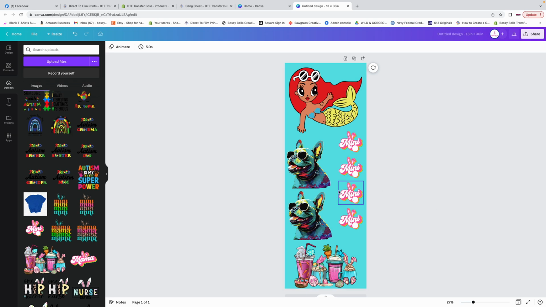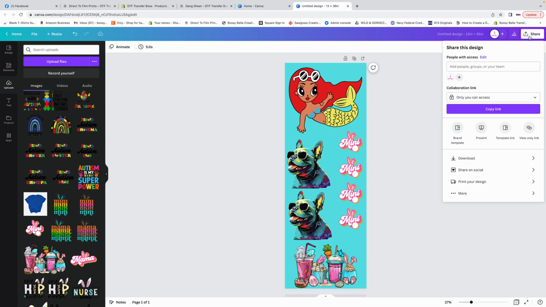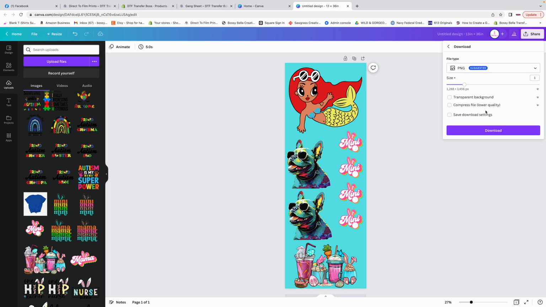So now it's time to export this gang sheet for upload. You want to go to the right hand corner and hit share, and then you want to hit download. This is a very important step. Do not skip this step. You want to make sure that the file type is a PNG, and then you want to hit transparent background. Now, if you've uploaded high quality graphics already at 300 DPI, then you're good to go. It will be clear and you can see all the colors.